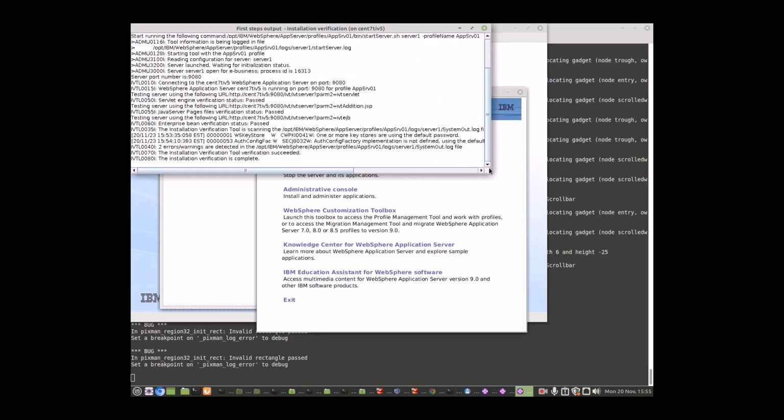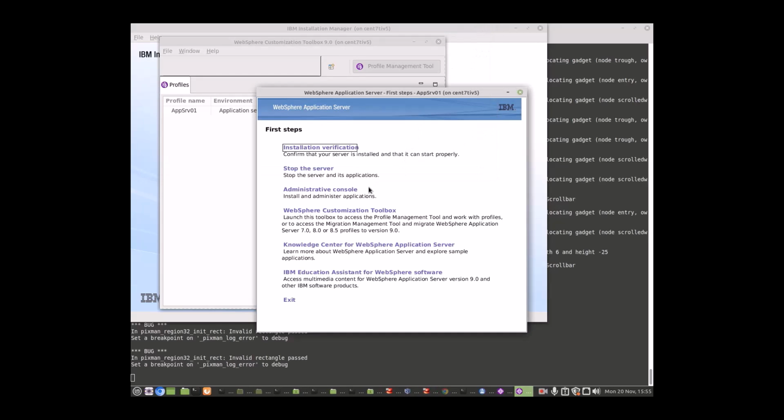Once we go to the bottom of the messages, we see that the installation is complete. Now let's launch the administrative console. We need to specify the username and password that we defined previously.